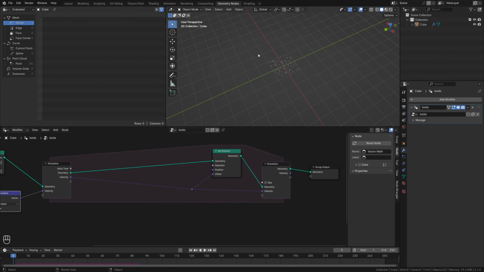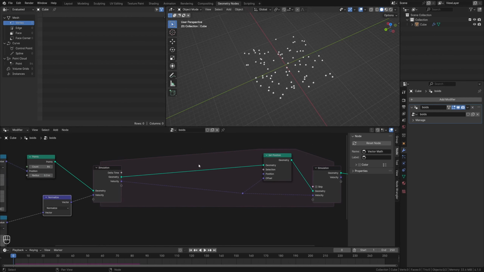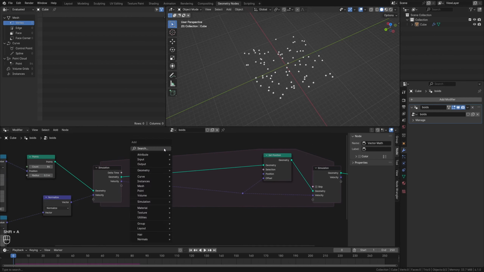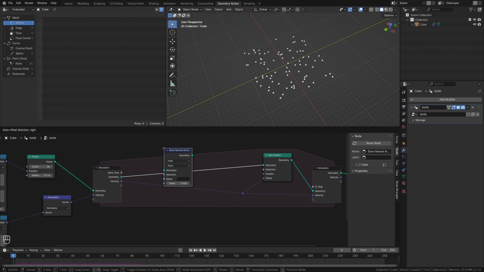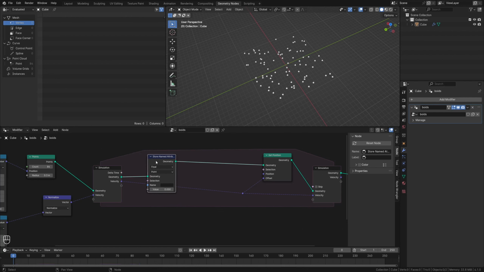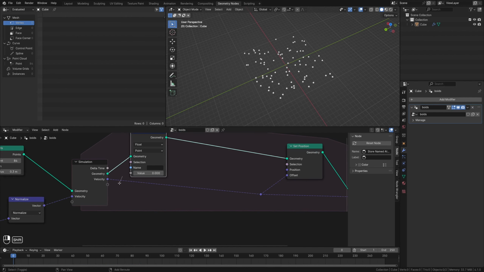In order to access it later, we need to associate each point with its velocity by utilizing a named attribute. This way, we can access the velocity later by calling on the attribute. Add a store named attribute node and place it on the geometry line. Set it to vector, connect the velocity as the value, and set its name to velocity.